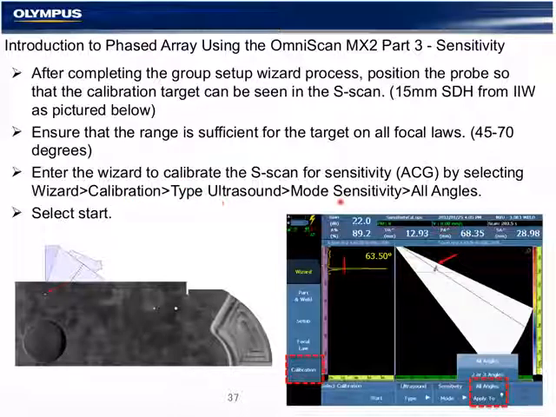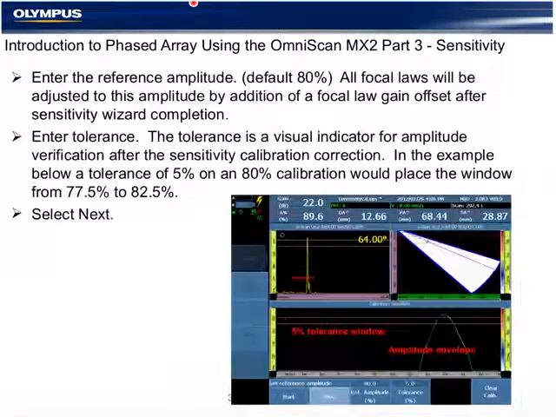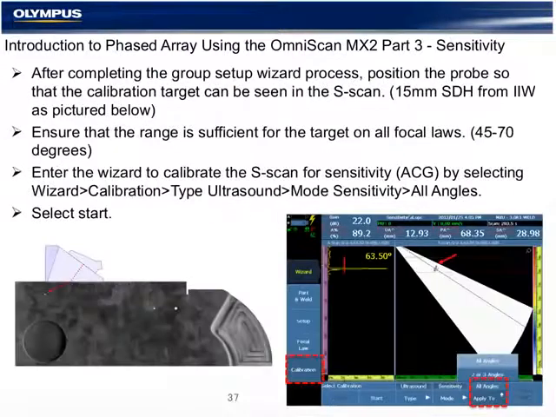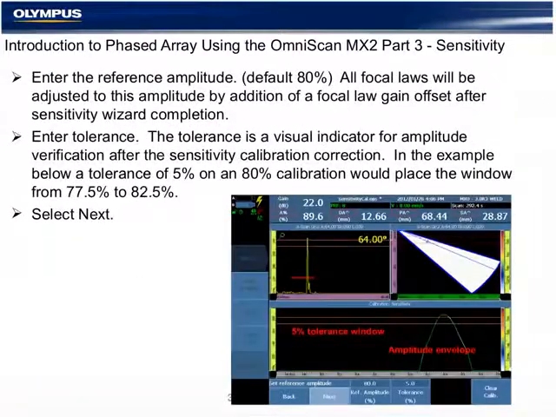So we enter the reference, which in most of our applications is 80%. That means that whatever the signal is in the gate A, the software is going to add dB to make that 80%. We have a tolerance window of 5% that can just be a visual indicator.